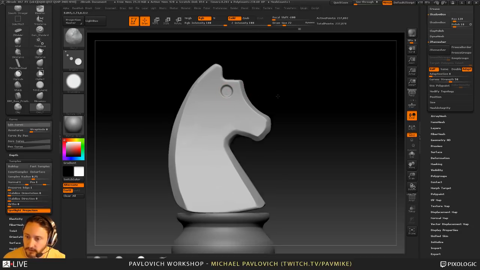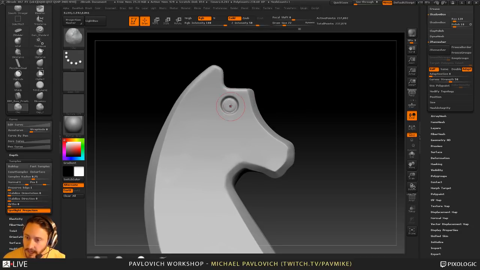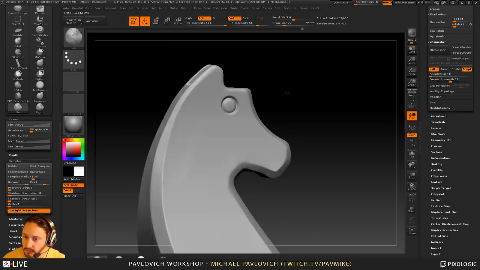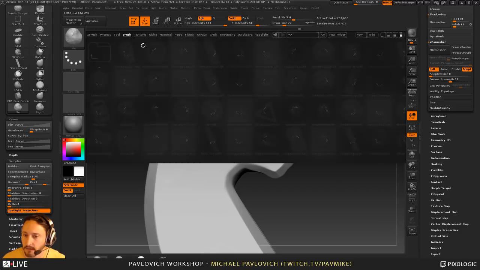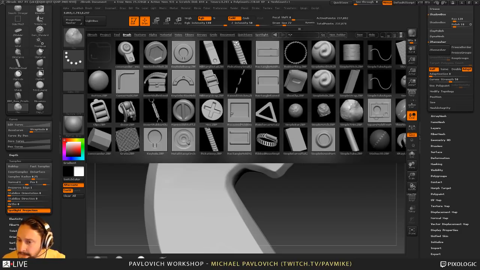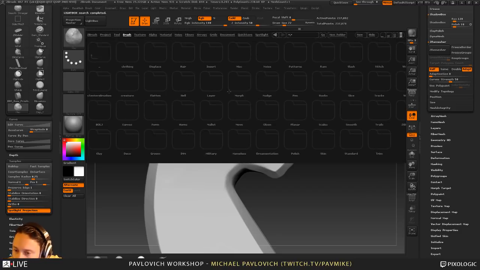Now, if I want to fill this out, I can go in with my clay brush. I can insert a sphere in there if I want it to be a separate material, let's say, or another cool one. I'm going to go to my comma key here, brush, where am I at? Brush, and we're going to go to miscellaneous.